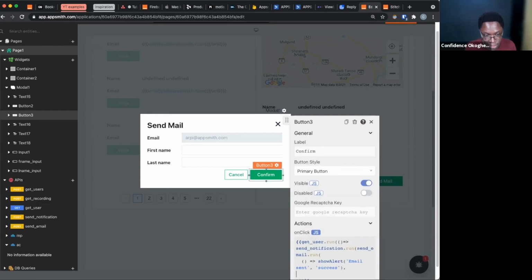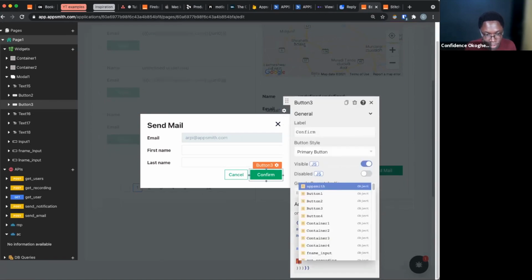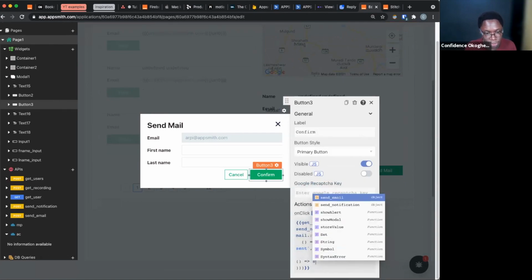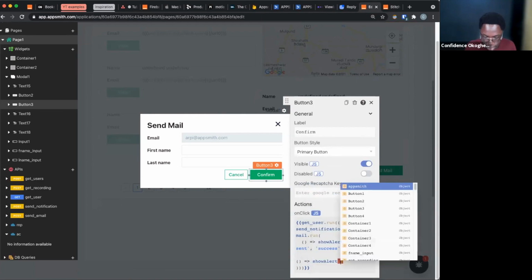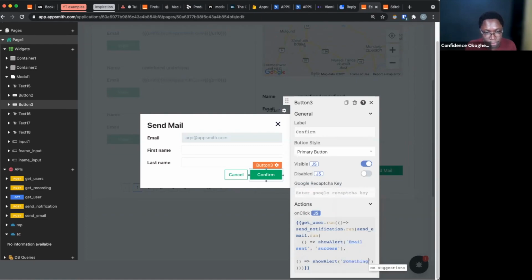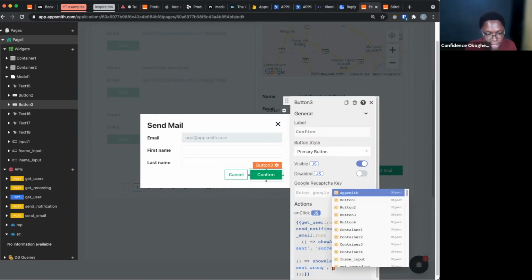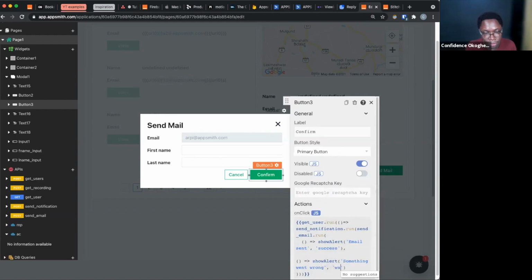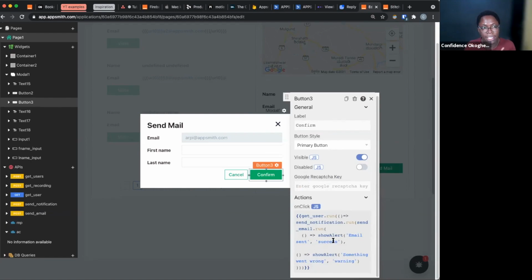But if this did not work, we also want to let the admin know by showing him some message. So we can say show alert. And for its content, we can say something went wrong. And we can set the alert type to warning. And we have the on-click action configured for this.